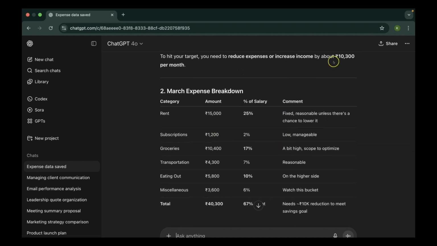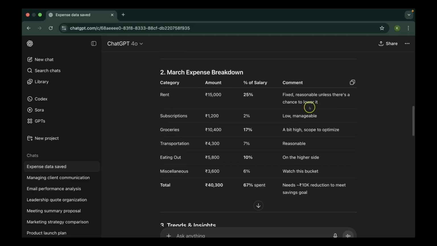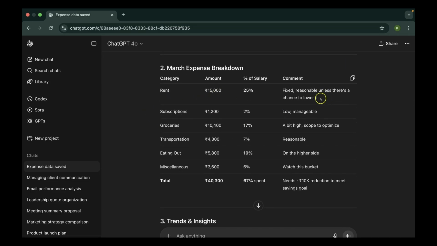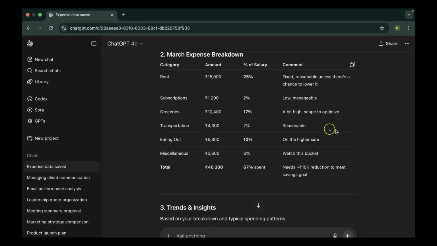All right, okay. So I didn't expect this to be happening, but all right. So rent is 25% of the salary. It is fixed, reasonable, unless there's a chance to lower it, which I don't think is possible. But yeah, subscriptions 2%, low and manageable. Groceries 17%, so a bit high. Scope to optimize, yes, that is doable.